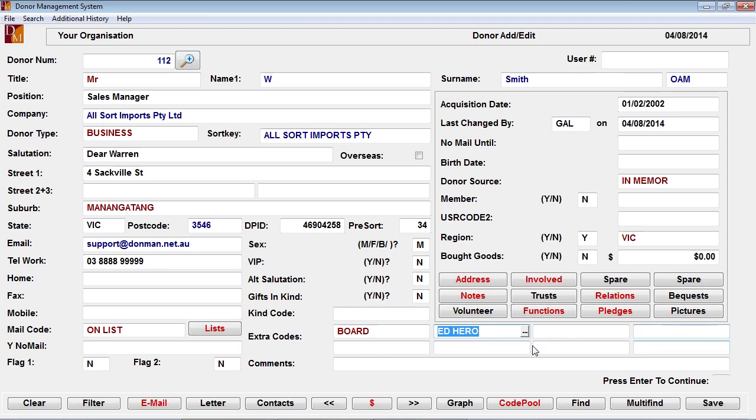So for each record, I've got 8 of these extra codes available, and I can also use that when I'm doing the segmentation. So any of the fields on the screen that you see, you can use one of the codes or multiple of the codes to identify different groups of people when we do segmentation for mailing or reporting or any of those things.